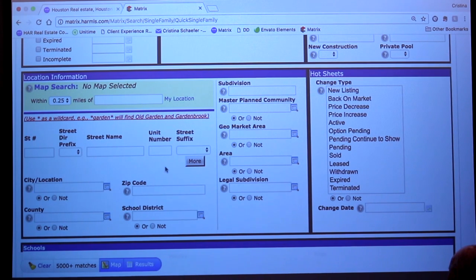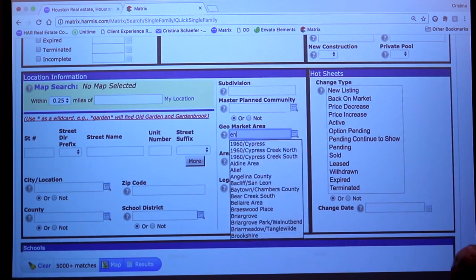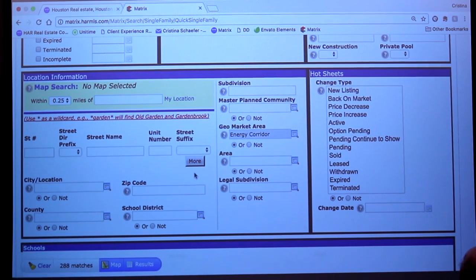So one last thing before we move away from this, I just want to remind you all, and this has not changed, that you can use these fields in conjunction with each other, okay? So let's say I'm maybe looking in the energy corridor, geo-market area, energy corridor. It says down in the bottom left-hand corner, it might be hard for somebody in the back to see, but it says I have 288 matches. Now, what if I also want it to be zoned to Katy ISD? Well, if I put in Katy, now I have 17 matches, okay? So just be aware that you can use more than one of these fields. It's just going to continue to take away from your matches as you do.